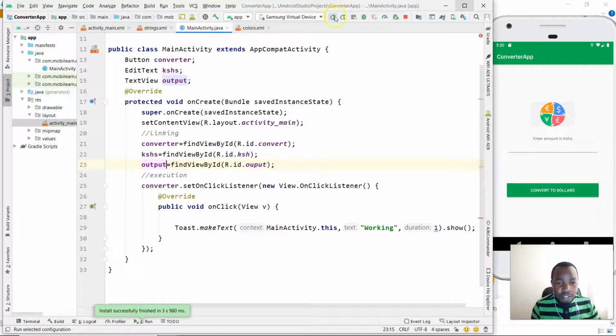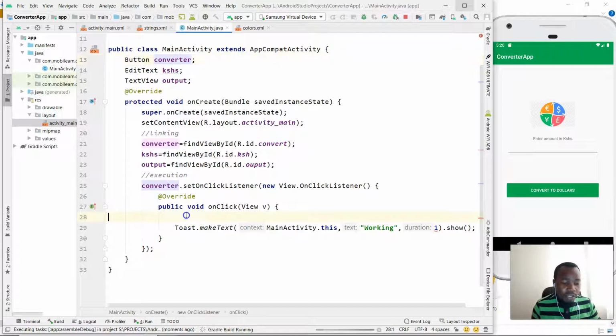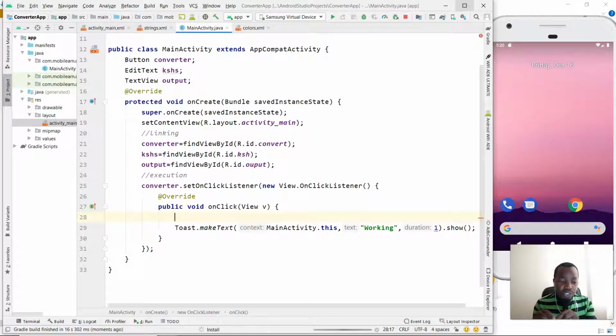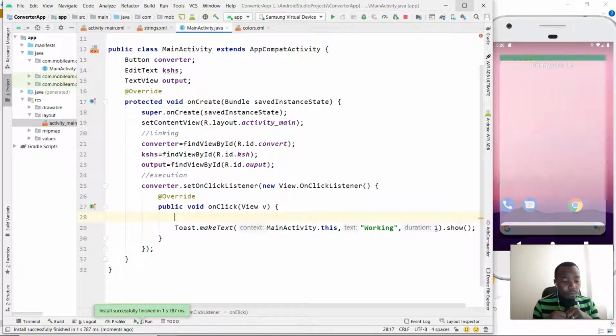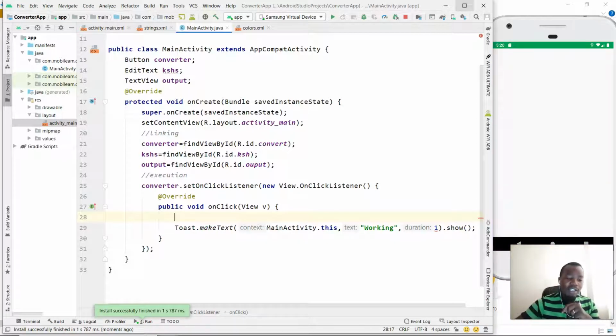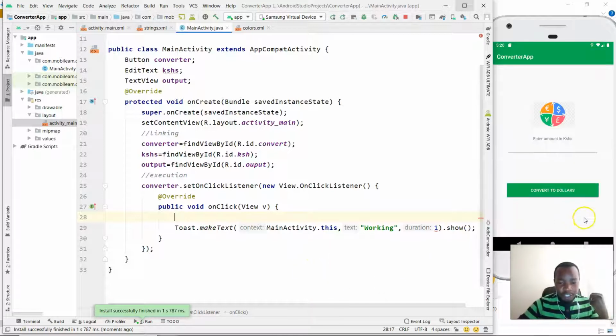Right, so let's run this again to apply that change. Convert is the button, as you can see here, and that's what will do the work when the button is clicked. So look at what will happen here as that loads on the other side. When we click on the button, we need to receive that text that was there. Whatever text the user has entered, we will need to retrieve it. Let's first click on this and see whether it's running.